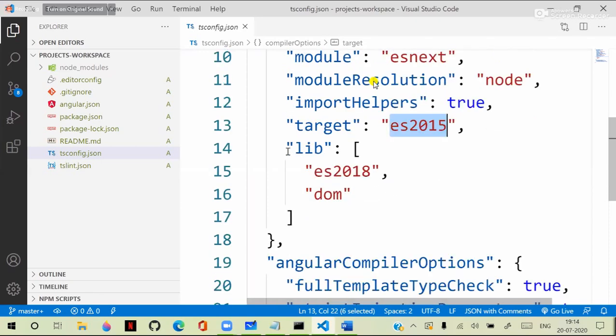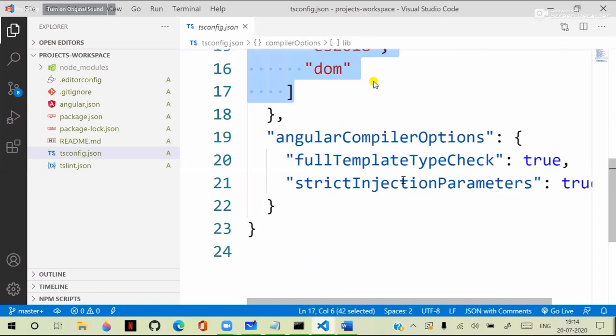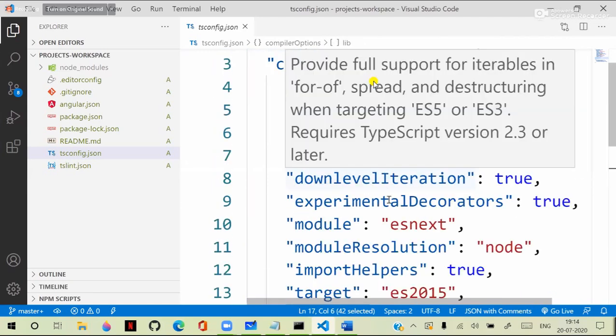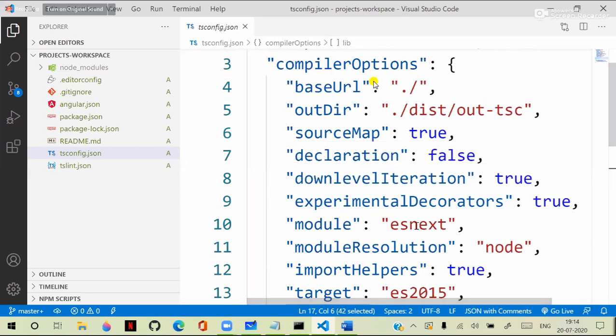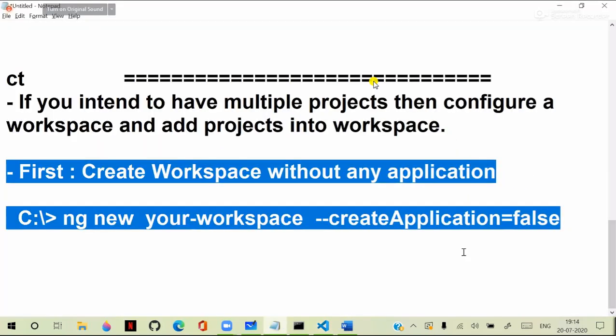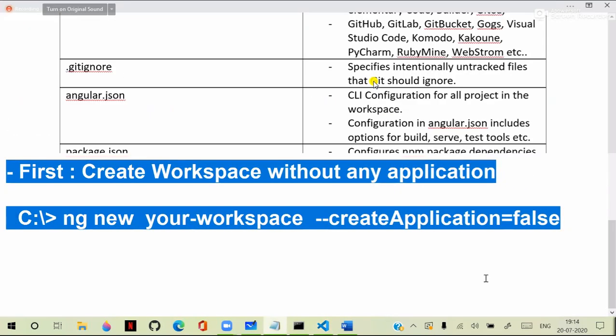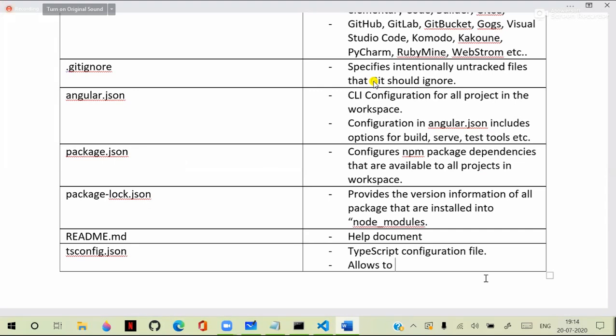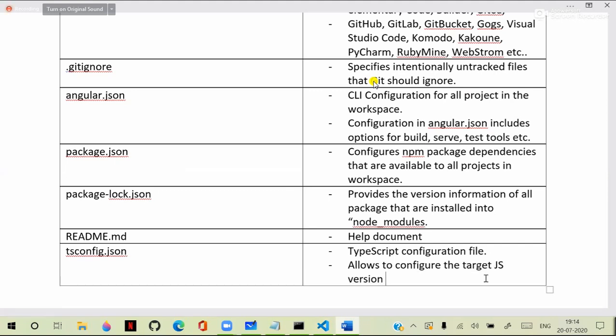So what is the library for DOM manipulations? It will get you the information about what the targeting versions are. That means this TypeScript configuration file allows you to configure the target JavaScript version, that is ES5 or ES6, whichever target version you want, you can configure here.